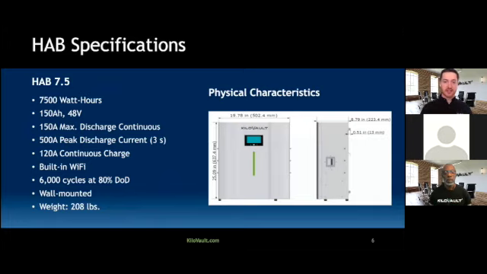As the name suggests, it is a 7.5 kilowatt hour unit, a nominal 48 volts, which means it has to be used with a 48 volt inverter. And then below this, we'll see the allowable charge and discharge current limitations. I'll talk a little bit more about that on the next slide.